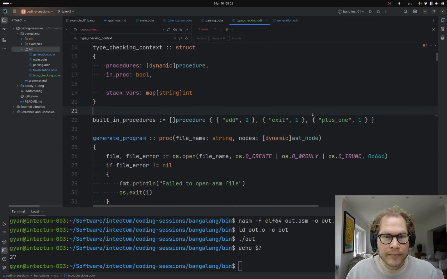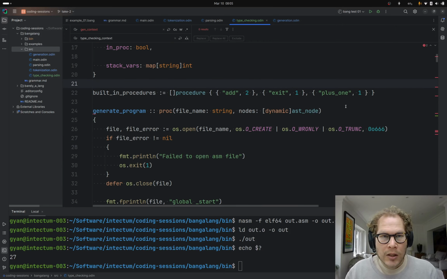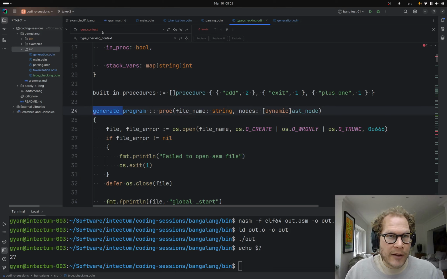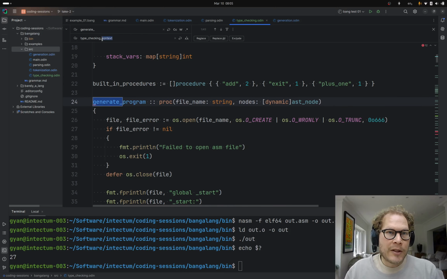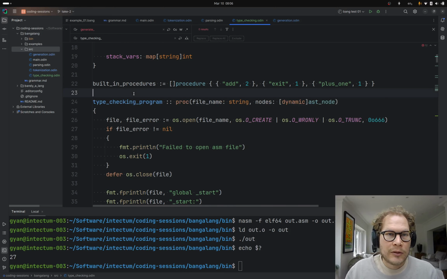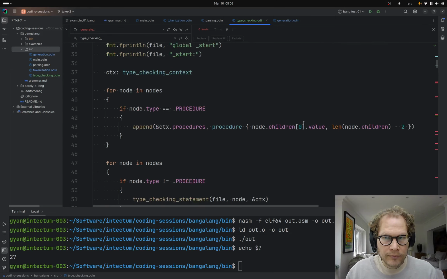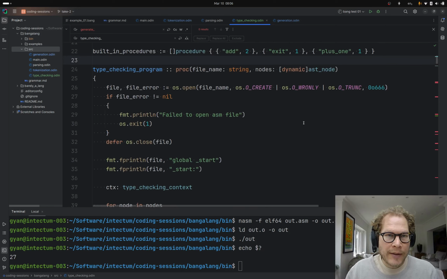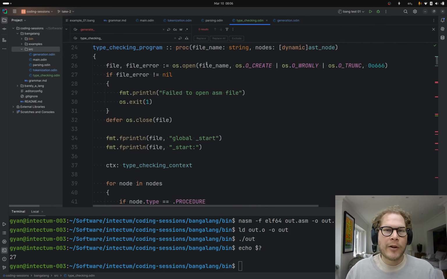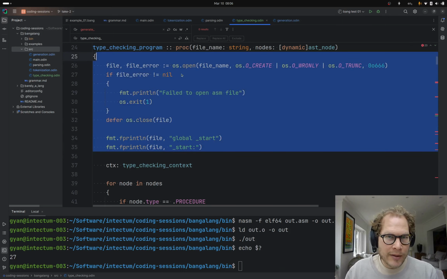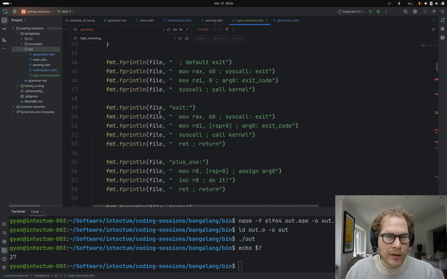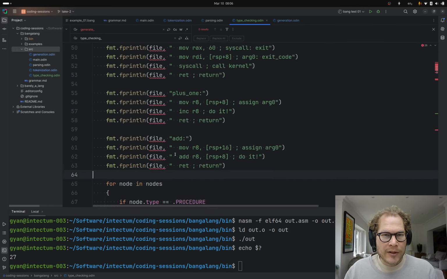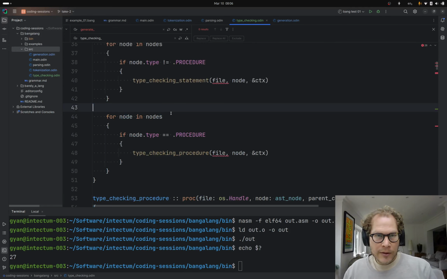Like that. And anywhere when we have generate underscore, it's going to be type checking underscore. And then basically we're going to pull out anything that's related to generating assembly because that's not part of this step. So this is just creating a file and adding the initial assembly. There's a bunch of assembly here that we don't care about.